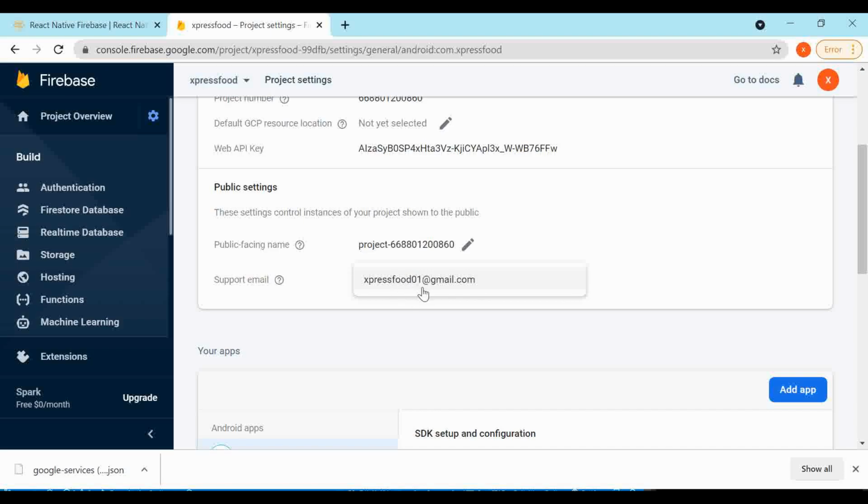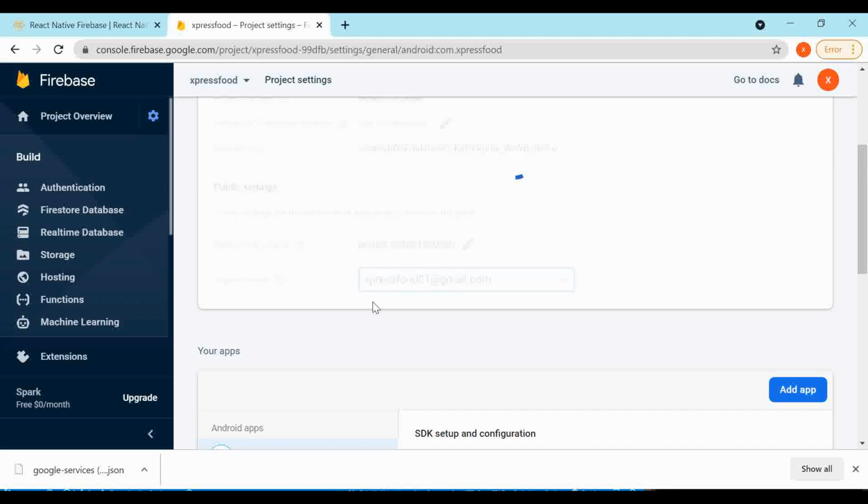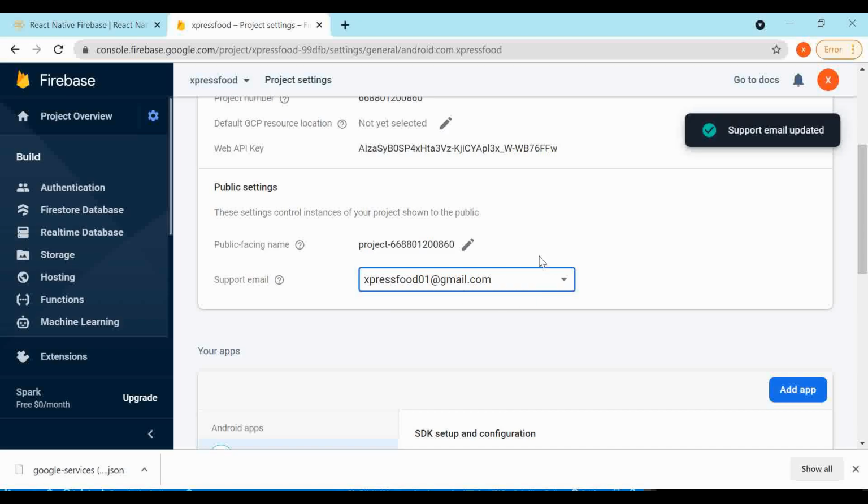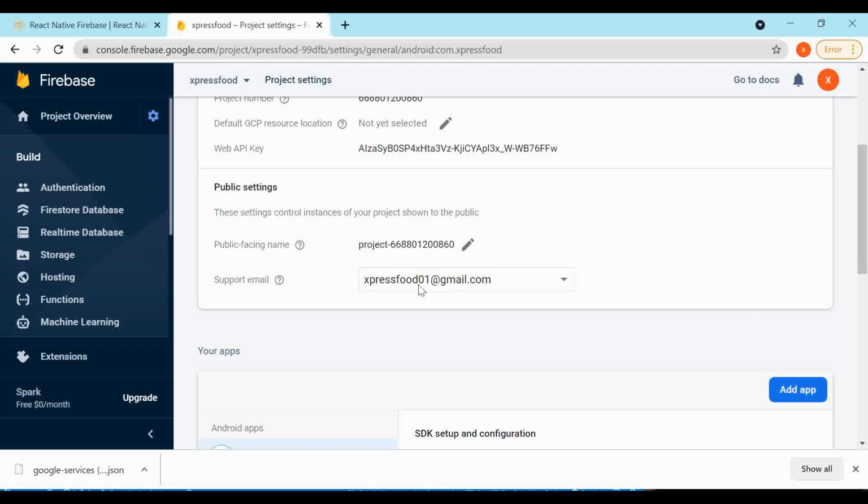In my case, I just kept the expressfood01 at Gmail as my email. So you can set it up. If you don't set it up, it won't set up automatically. You have to put it so that you see it displayed like that. Make sure you have this email displayed there like that, otherwise it won't be active.